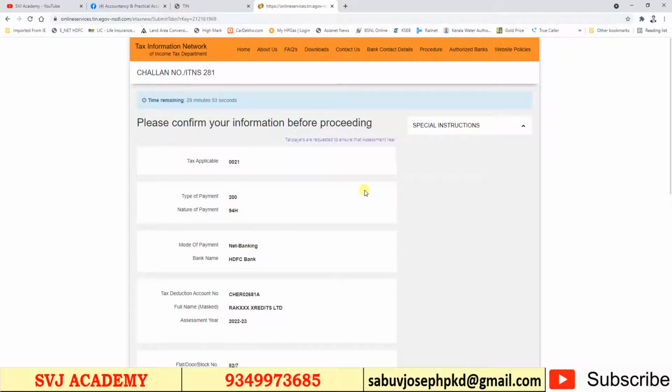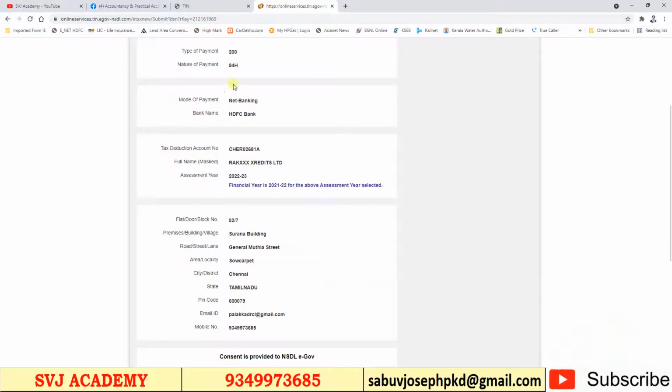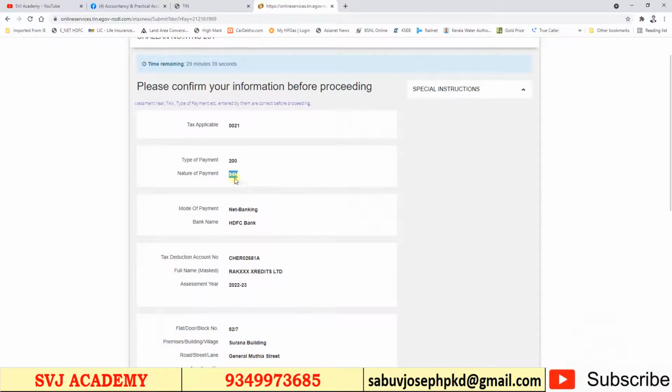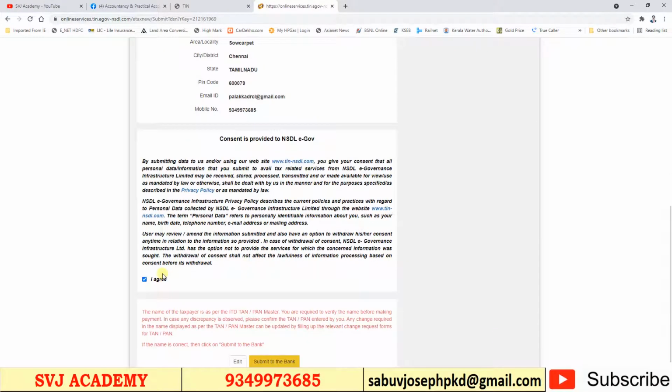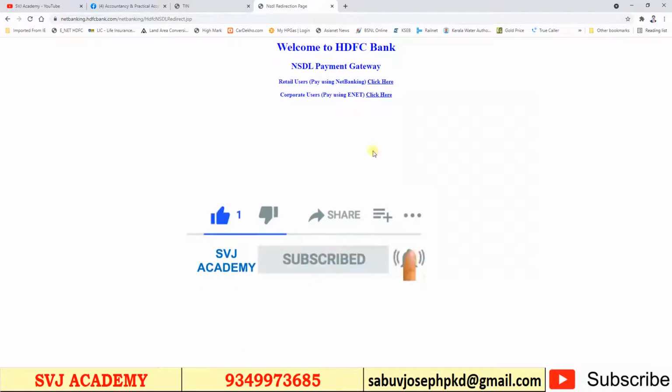Now we are on the net bank site. Please confirm the details: the TAN number, assessment year, the section under which we deducted payments. The section we selected will be here. Then the TAN number, then the assessment year. After verifying all these details, submit to the bank. Now it is going to the net banking portal.